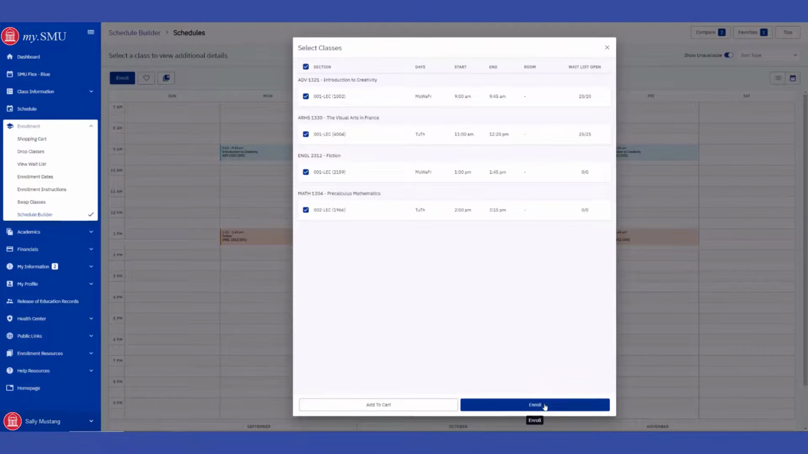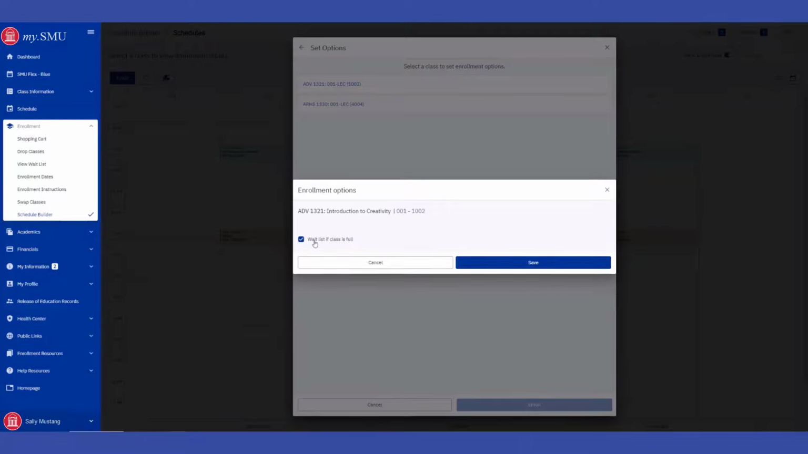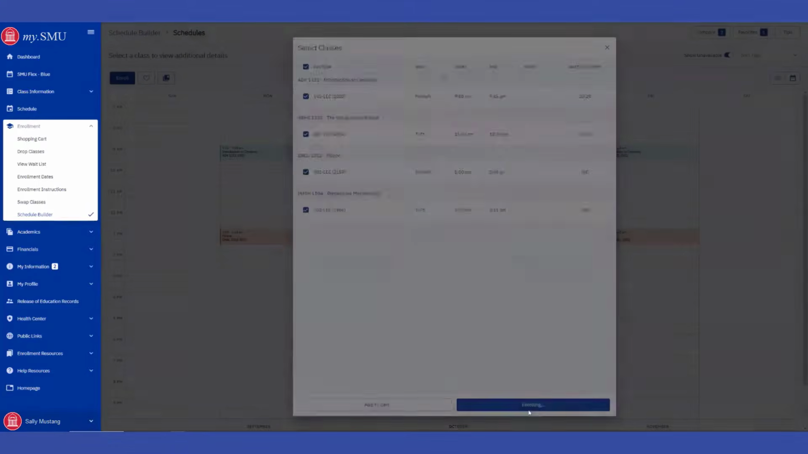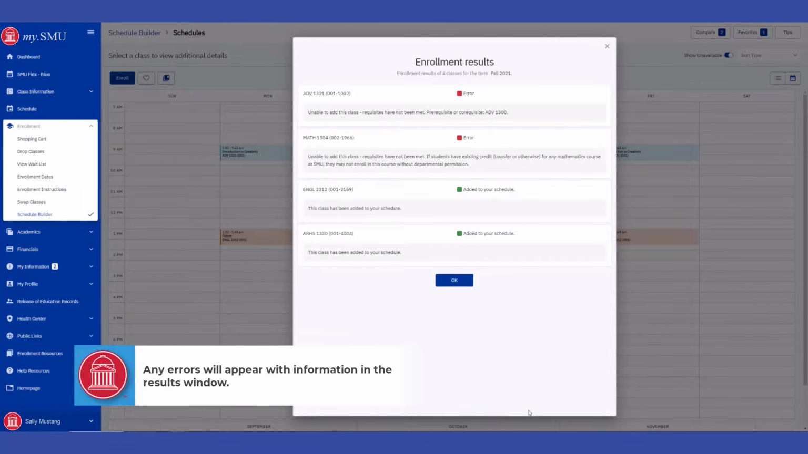You may be prompted to choose enrollment options. Click on each course and check the box if you wish to be added to the wait list if the class is full. After making this selection for all of the listed courses, click Enroll. If seats are available, you will now be enrolled in the course. You can confirm this by looking at your class schedule or your course list in your student dashboard.